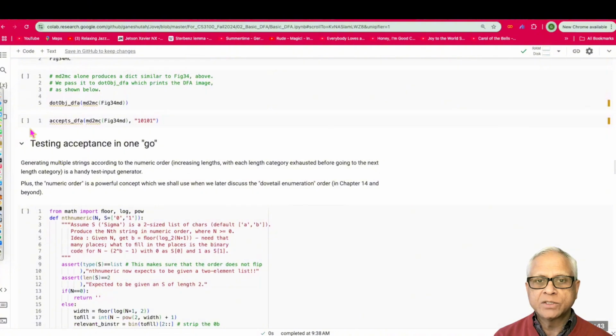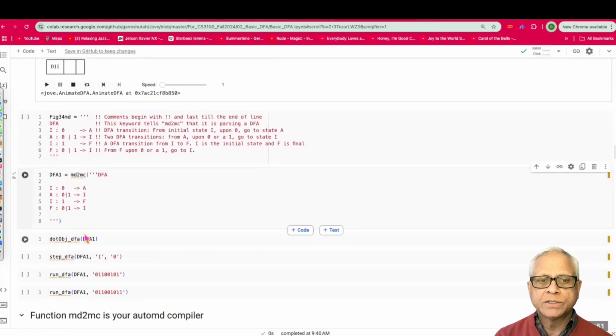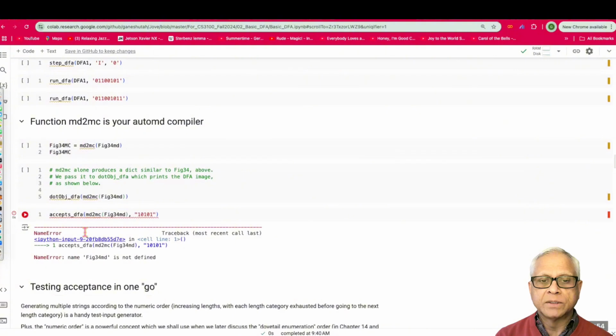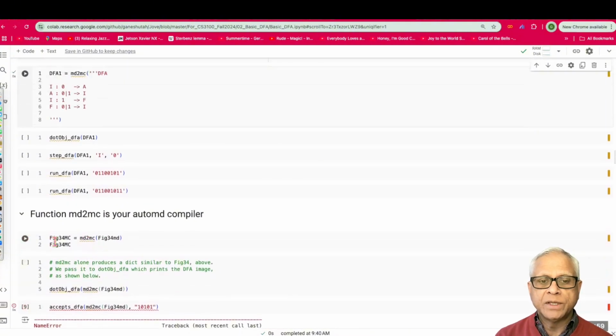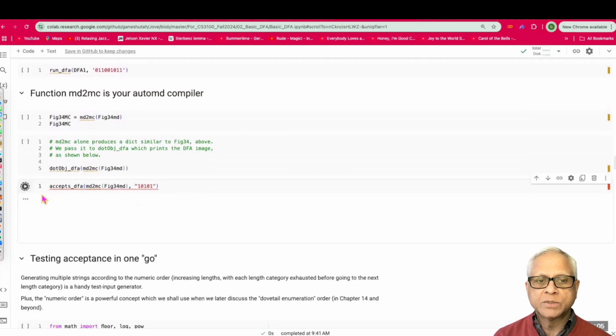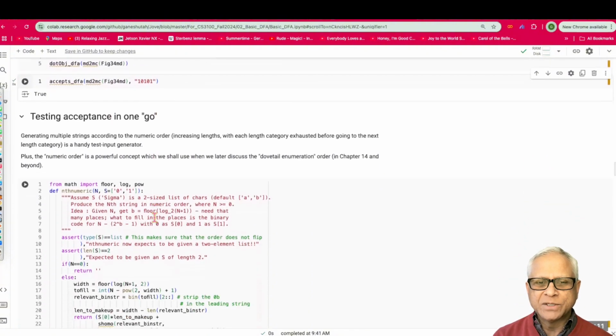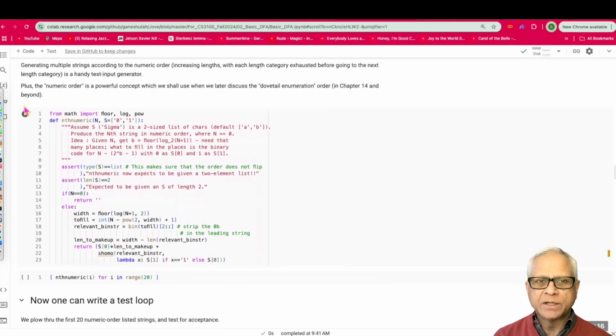So like that, you can actually try to understand the machine either through explicit acceptance tests. And this machine probably has not been defined. So we need to define this machine, which was here, I guess, DFA 1. And figure 34 MD. So figure 34 MD has to be run again, which I didn't execute. So when I run this one, accepts DFA, figure 34 MD is true for this string also. Okay, so now we have already shown the ability to run nth numeric before, so we can run it again.